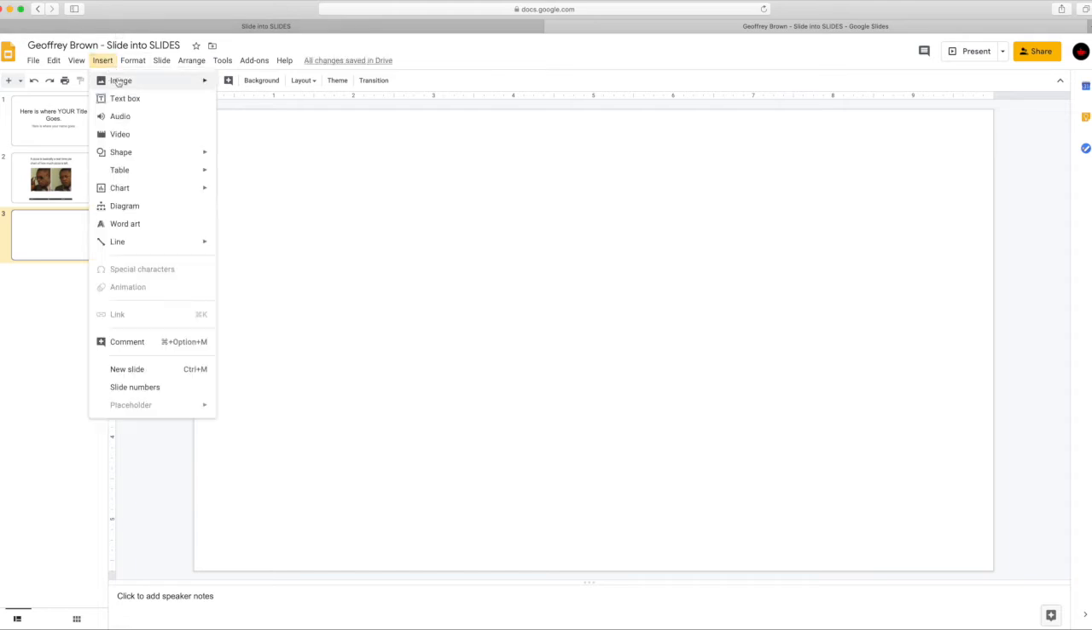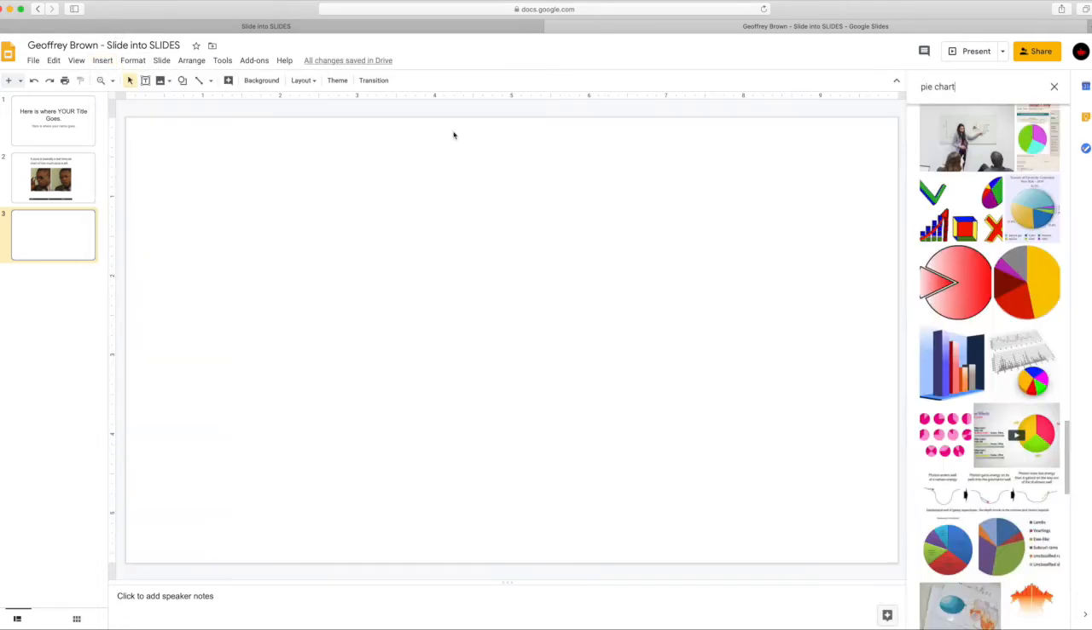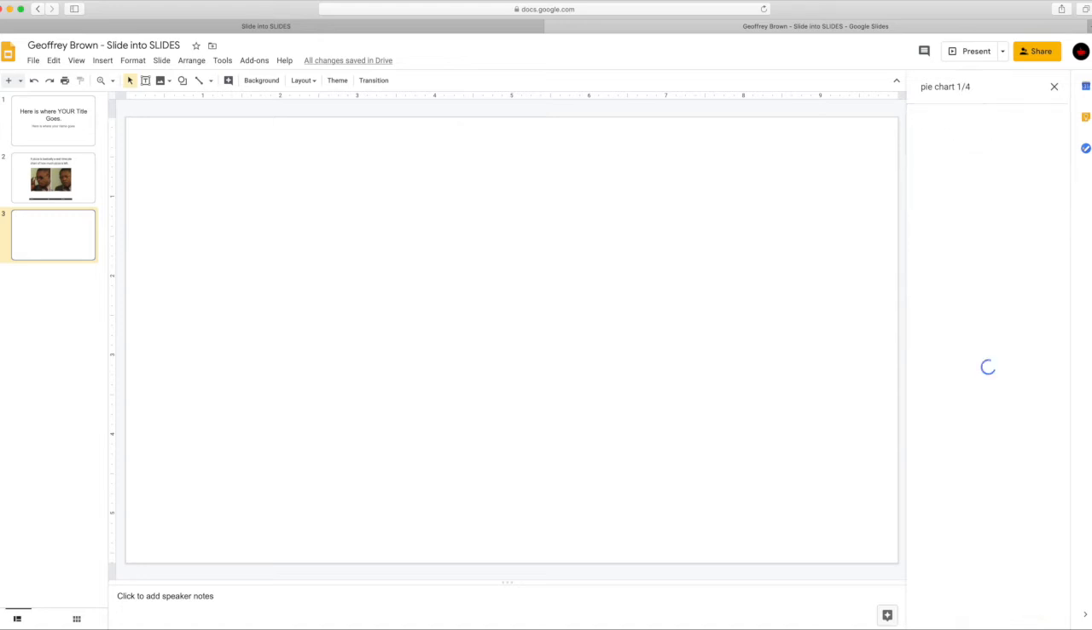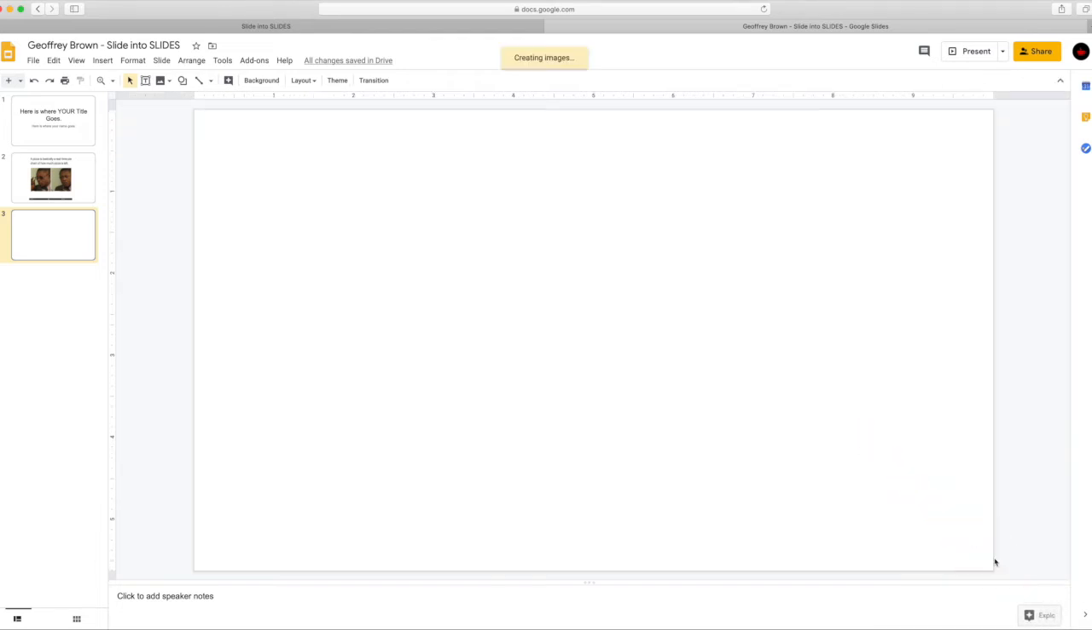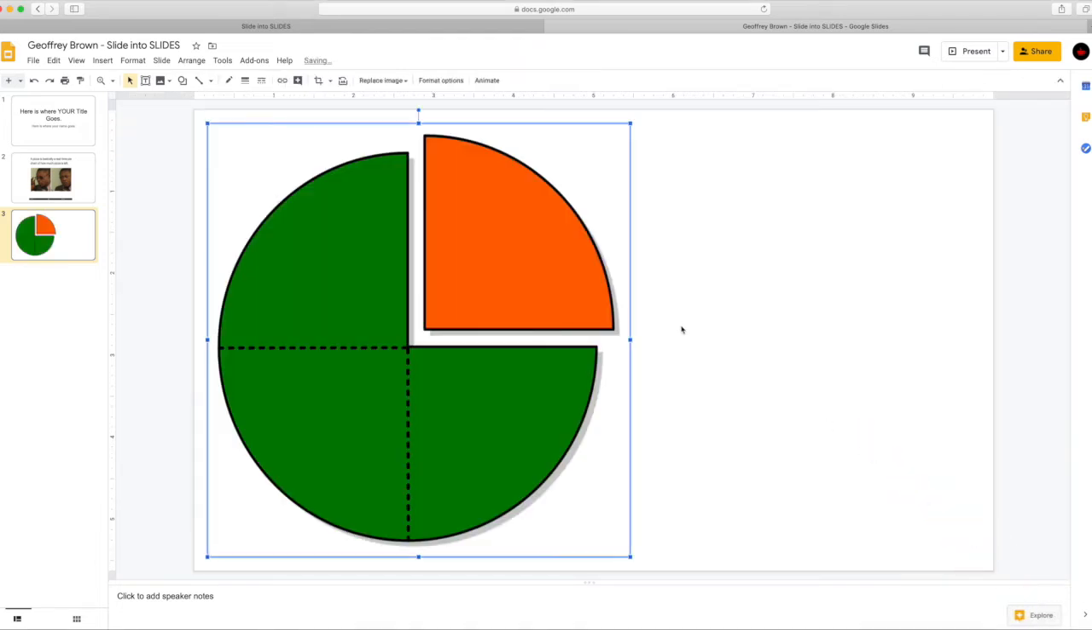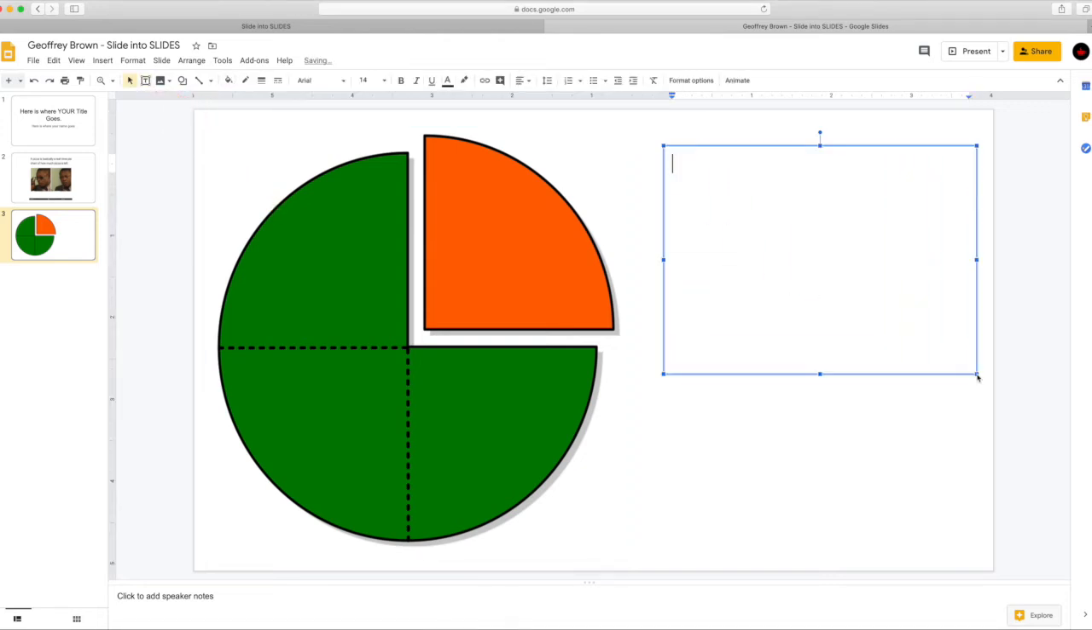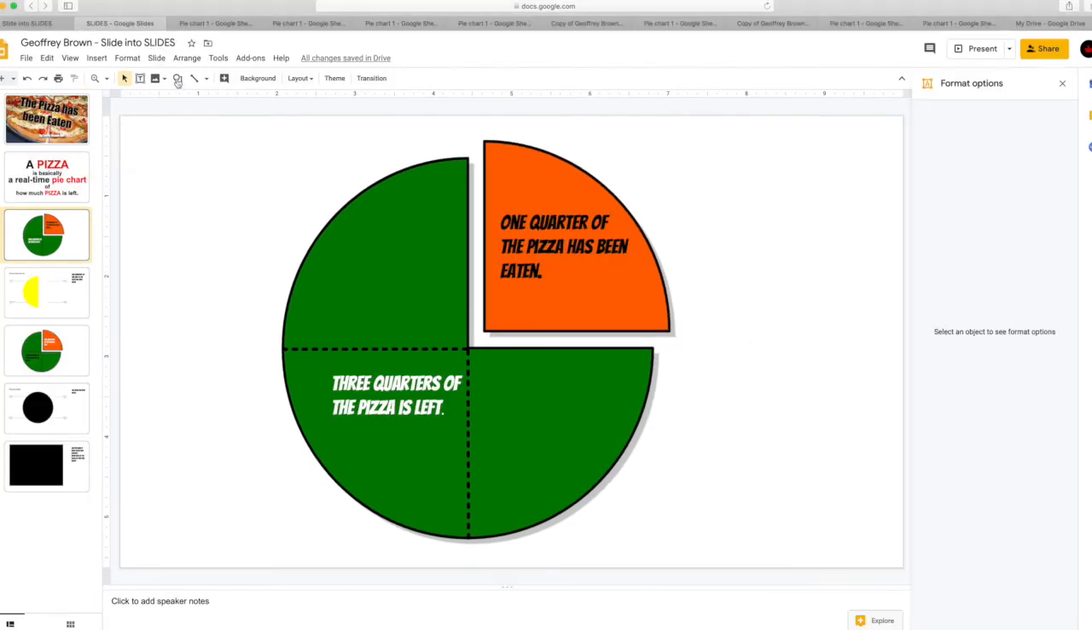Then we're going to add a new slide and insert an image from the web. Type in pie chart. I found I needed to write pie chart 1/4 to find a suitable image. Click on the image and then press insert at the bottom. Add a text box by clicking on the text box icon, and inside the box you can type 1/4 of the pizza has been eaten. Then format the text and label your diagram.